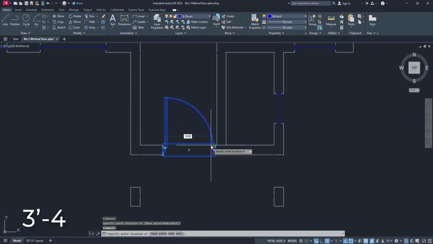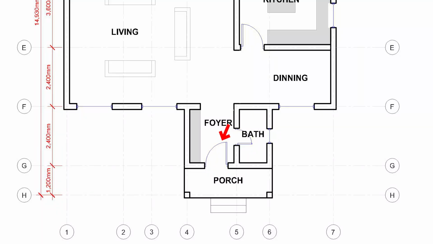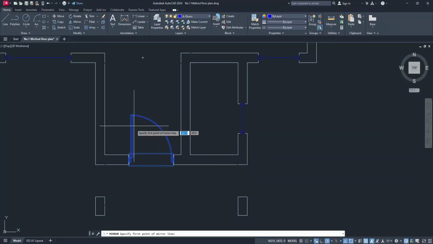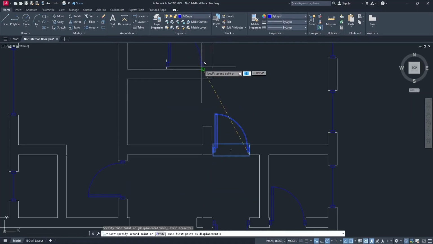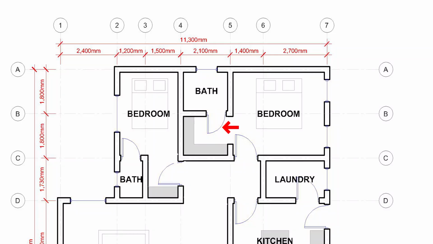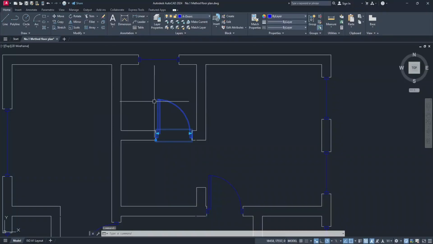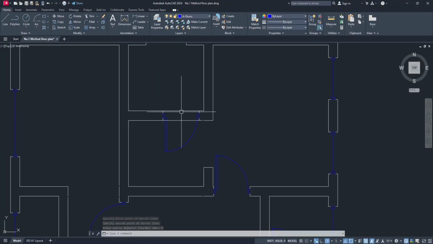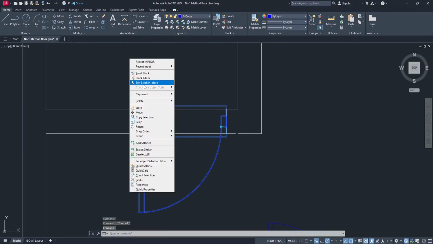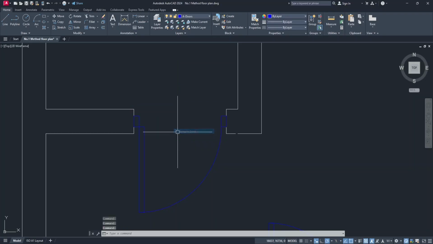Let's make it 1000. The door opens to the right here, so select the mirror, click the midpoint, point up, click yes to erase source. Select the door, copy it to the toilet, but it opens to the master suite. Select the mirror, click the midpoint, point right, click, then select yes. It's on top of the wall. Select the door, right click, draw order and bring to front.